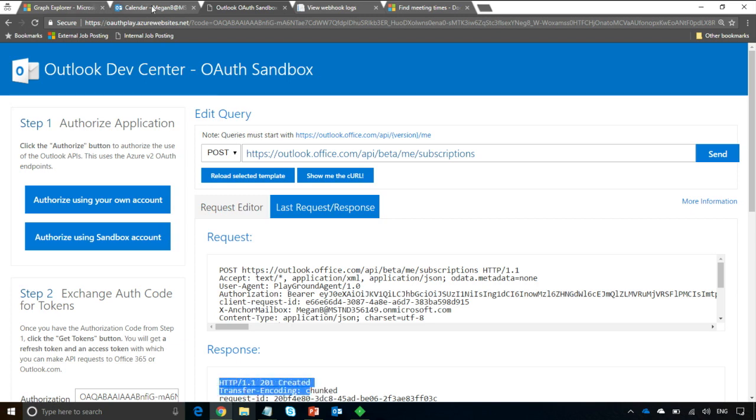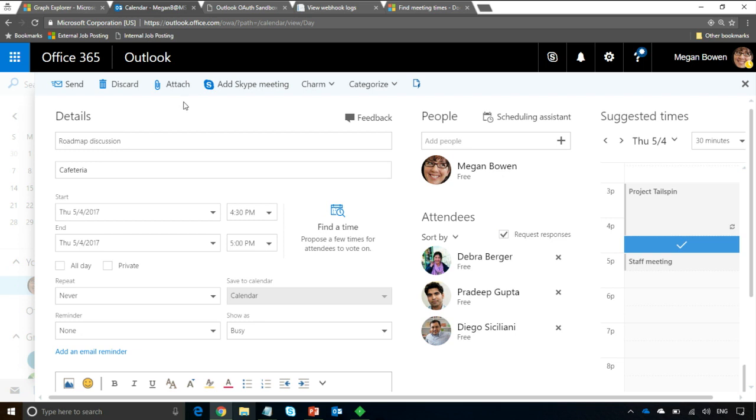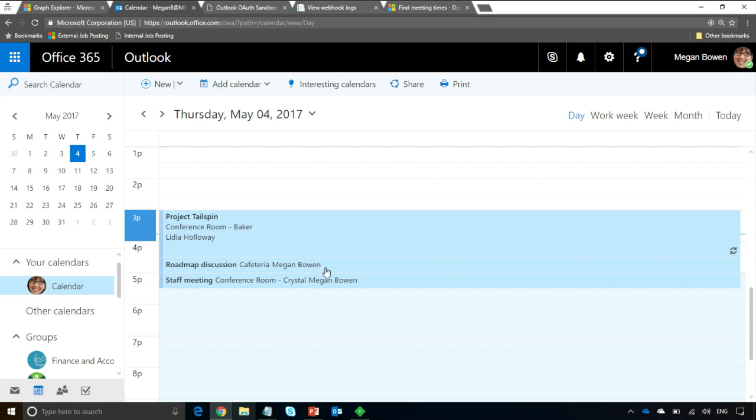So now let's go to Megan's Outlook, the Outlook web app. Here I have an invite ready to go, and she's going to send this roadmap discussion meeting. There's a few people added, and so let's see what happens when she does this. And so you can see that the roadmap discussion showed up in the calendar.